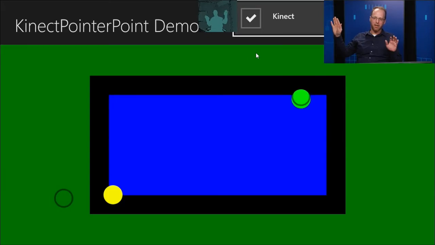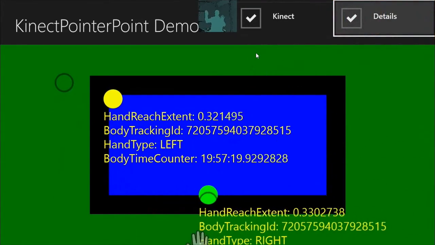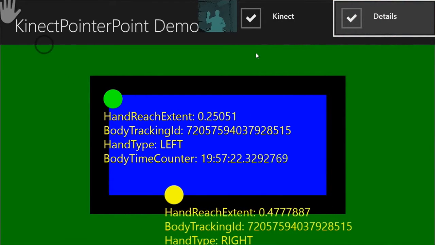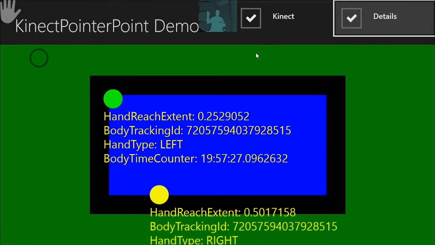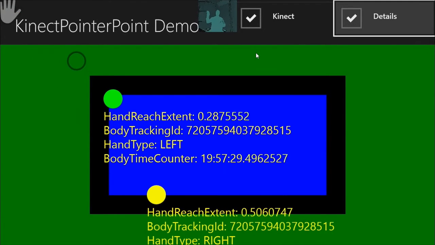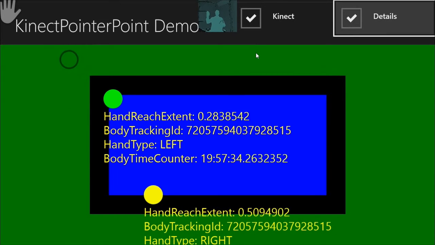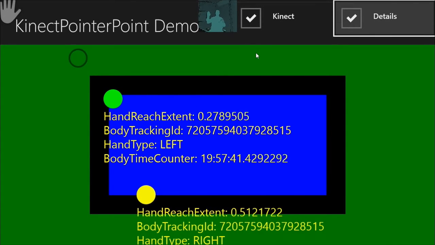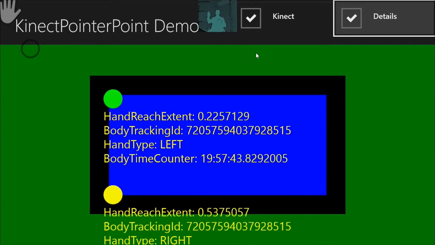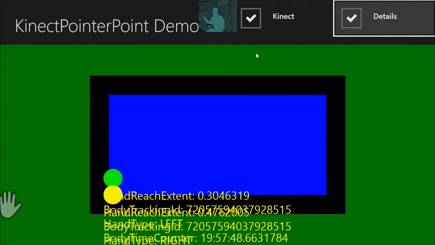So you can't see this behind the picture-in-picture, but I'm just clicking the details button up there. And you can see some of the data that we have on pointer point, on the Kinect pointer point. We give you the Z value, or hand reach extent. That's usually from 0 to 1, a little bit beyond that as well. We give you 3 bits of data that let you correlate it with other Kinect signals. Body tracking ID, hand type, and body time counter allow you to correlate it with the body frame source, the body frame reader, with the bodies that you get that Jesse showed you in Module 2. So if you want to correlate what is the user doing with their cursor versus what they're doing with the body, you're able to tie those 2 signals together.